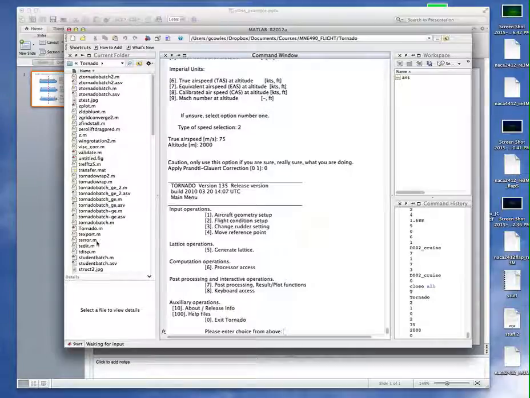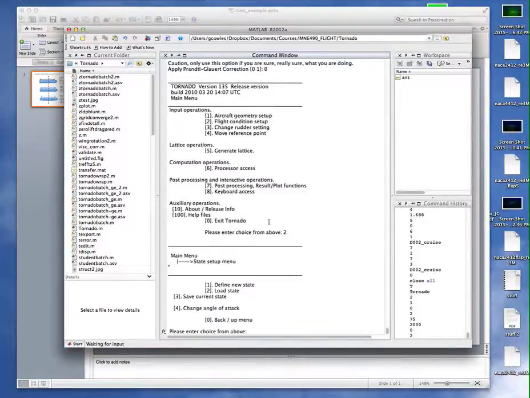So I go back to flight condition setup, number 2, and I save current state. And please note, I had not used Tornado until a few days ago, so I wanted to find a software that would work for the class, so I'm fumbling around a little bit. But save the current state here.